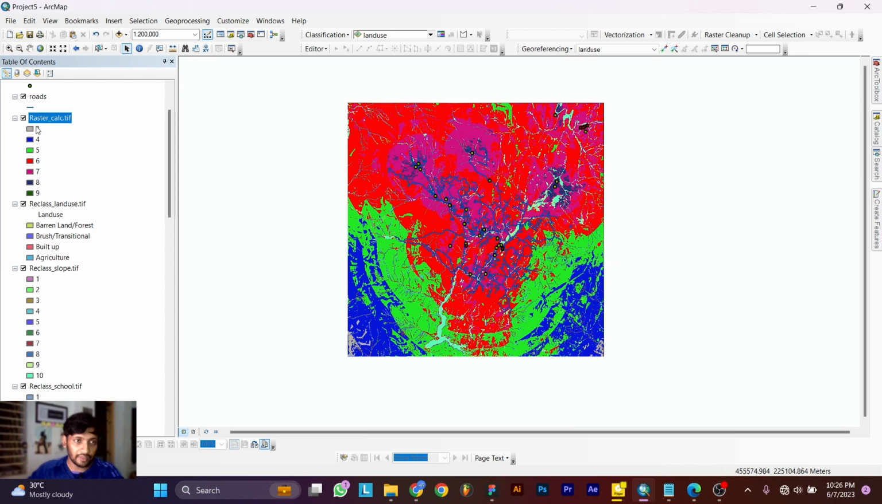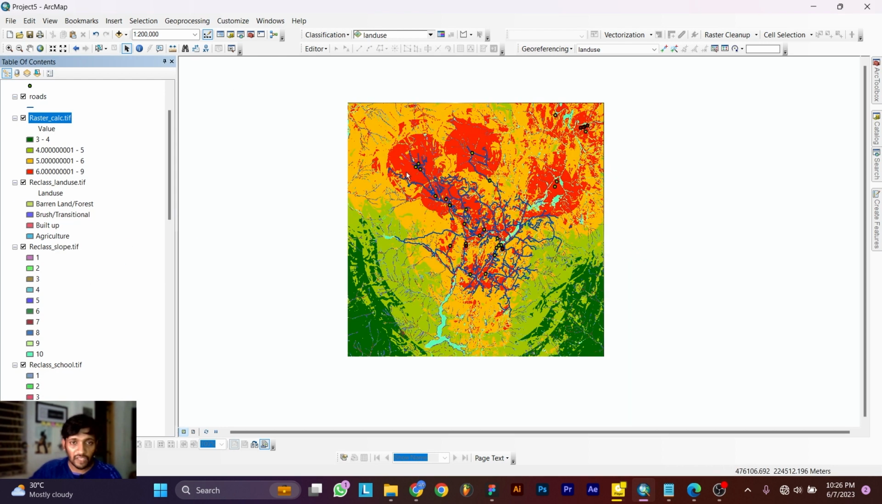So here you can see our suitable place is now found. So we need to just change the symbology, and here you can see the largest number of values is the red. So these places are the suitable places to build new schools.